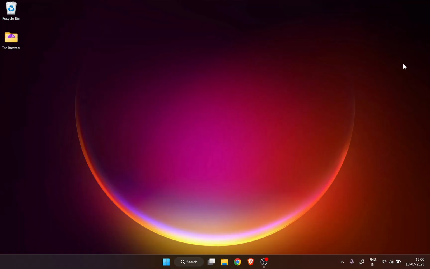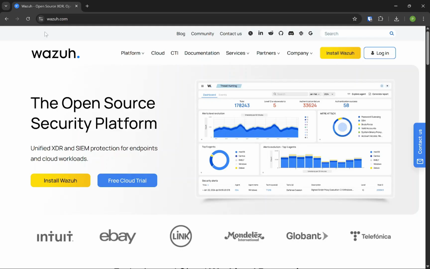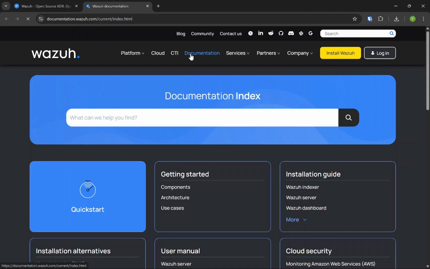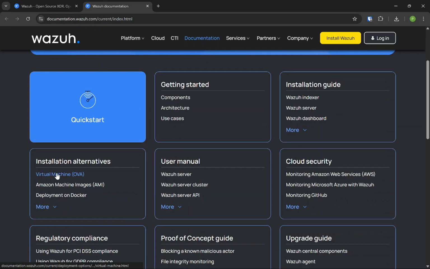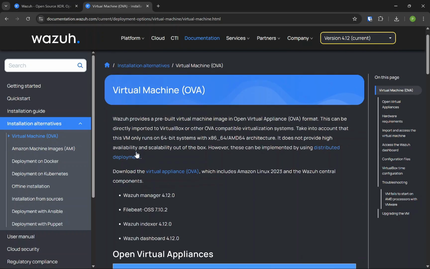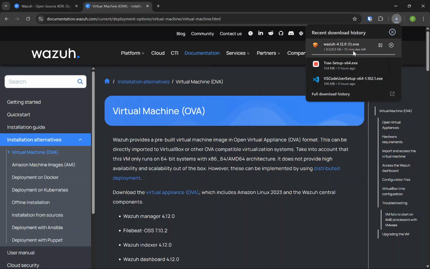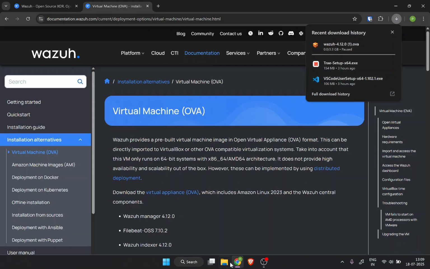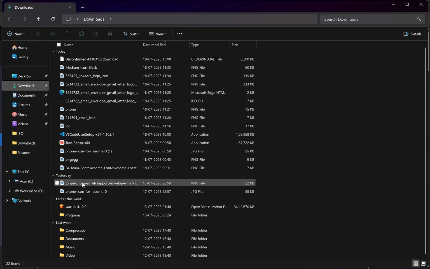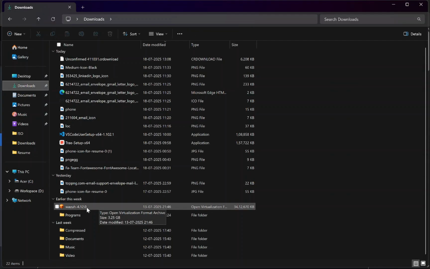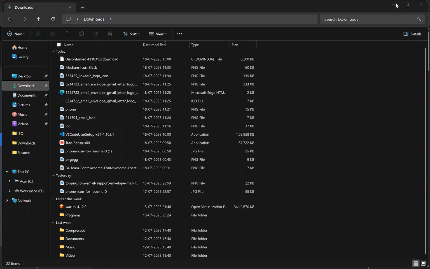Now, let's install Wazuh using a pre-built virtual machine. You can download the OVA file from the link given in the description, or you can visit the Wazuh official website and go to documentation and go to virtual machine OVA. Then click here. The file starts to download. I already downloaded it. The file size is around 3.25 GB. Let's install this in our VirtualBox.